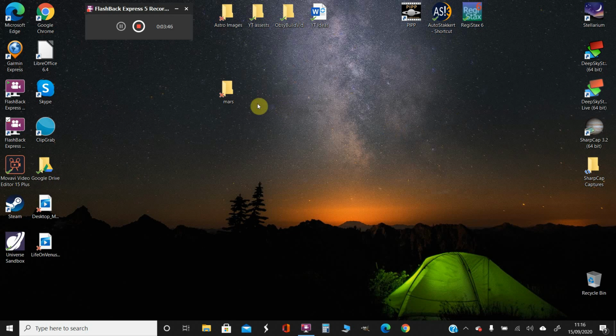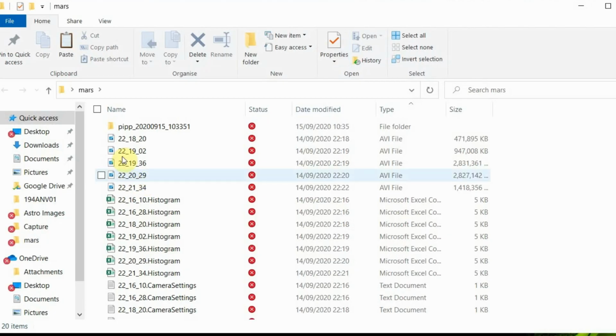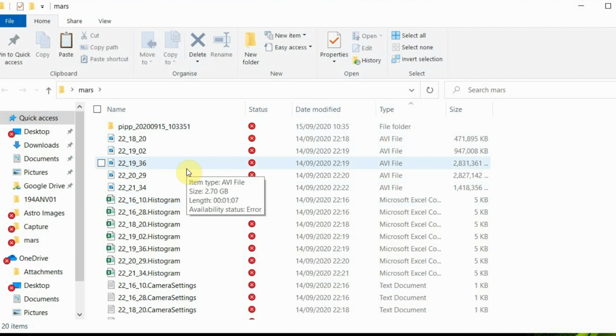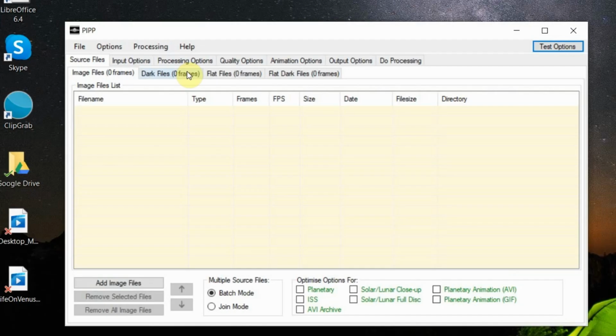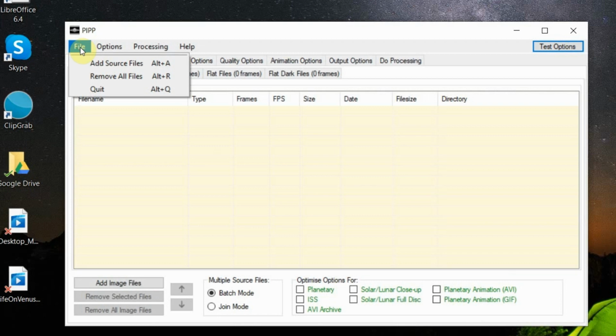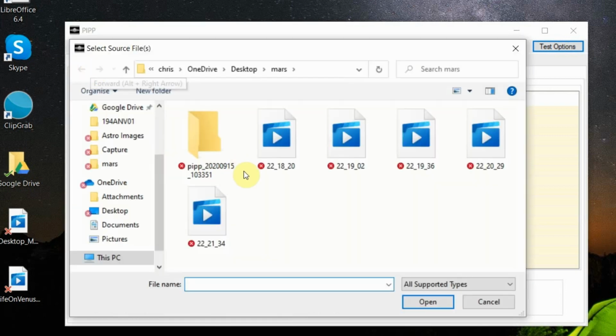So let's crack on. In this folder here, I've got some files that I captured yesterday of Mars. Some are RGB24 and some are RAW 8. So I'm going to start with the RGB24 files, and we'll take a look at those. If I open up PIPP, go to file, add source file, I just need to remember which ones they are. I think it's these two, and I'll open those.